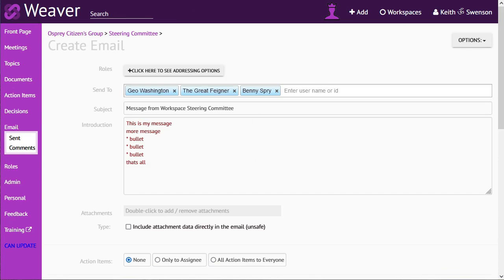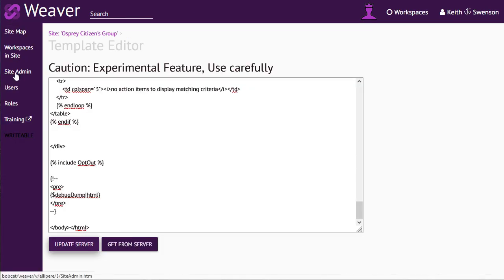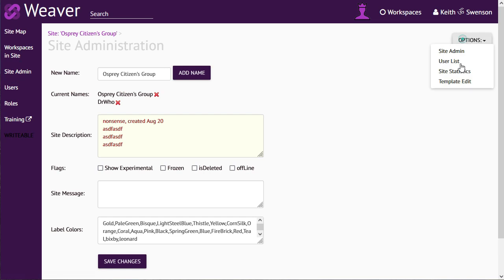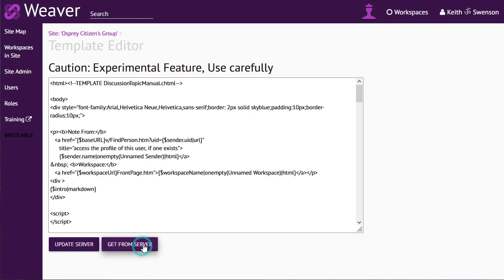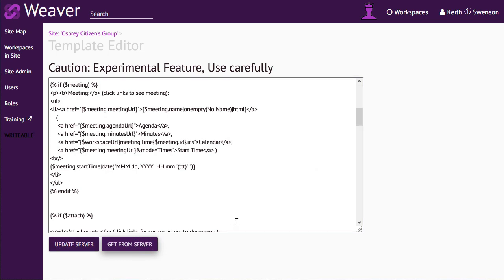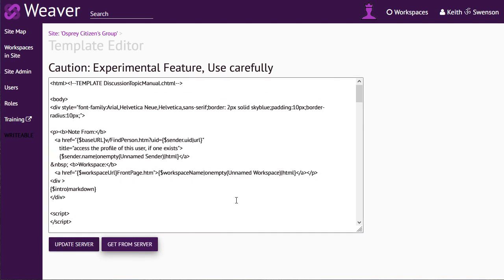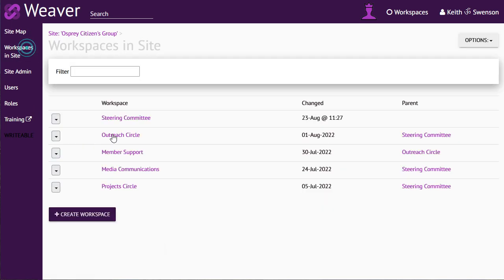But the template editor, again, it's under site admin, and then right here under template edit, and get it from the server and then update it to the server. This is a very dangerous feature. It's only available to users that are in the executive role for the site, and this applies for the whole site. So if you have a lot of workspaces in the site, this template is going to apply for all of the workspaces. We do not have the ability to give different workspaces different templates at this time.